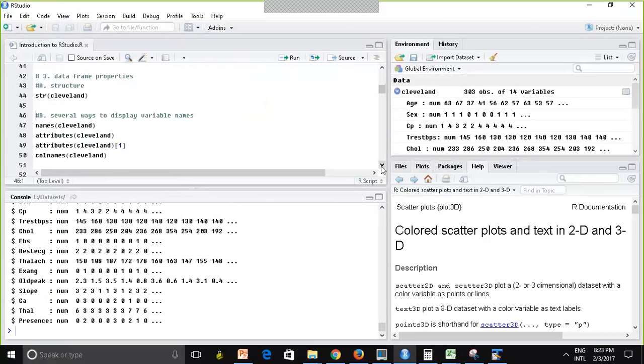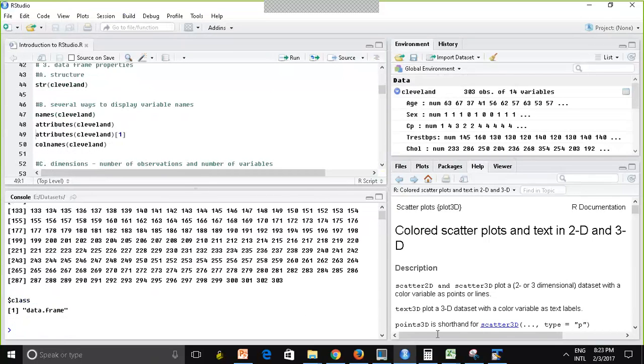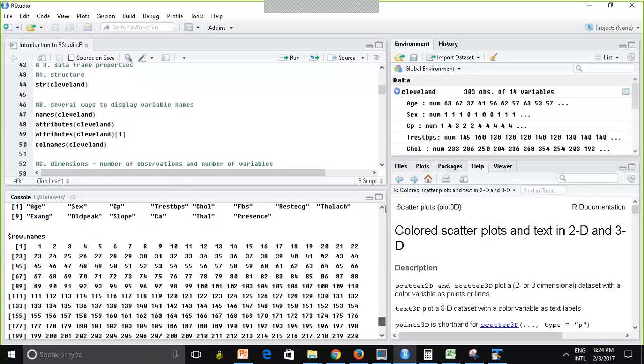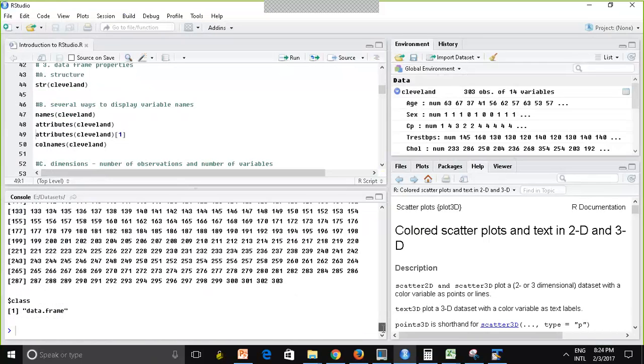Now there are additional commands in here, names. What if I want to see just the variable names? I'm going to run the names command. That's one way, right? Now there is another command called attributes. And this command, it returns several elements. It's going to return me the variable names, right? It's going to return me the row names. Well, basically, row name is a row number in this case. It's going to return me also the variable data type, which is a data frame in this case.